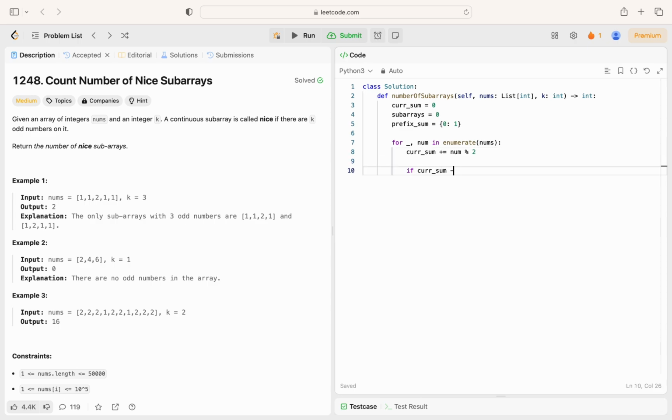If cur_sum minus k exists in the hash map, increment the value of subarrays with prefix sum at the index cur_sum minus k. Increment prefix sum at the index cur_sum by 1 using get. If cur_sum hasn't been seen before, start with a count of 0. Return subarrays.